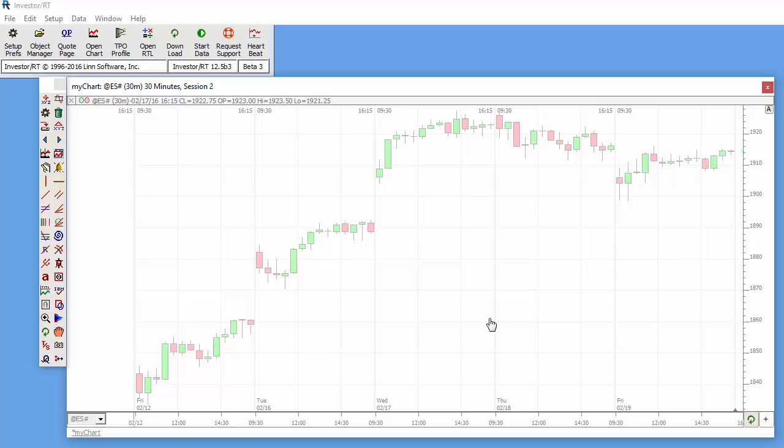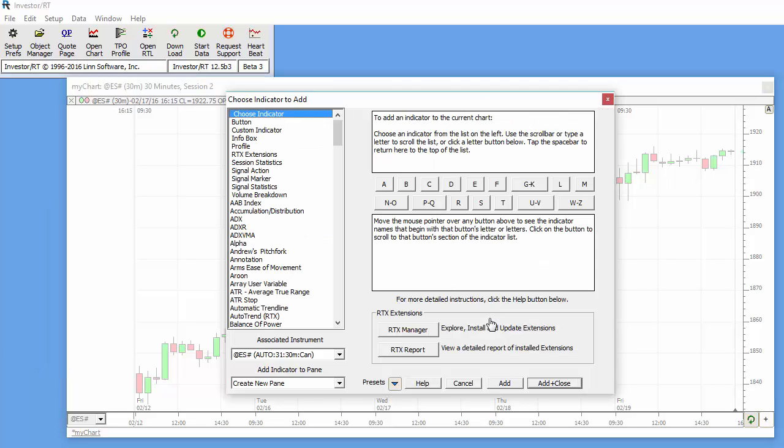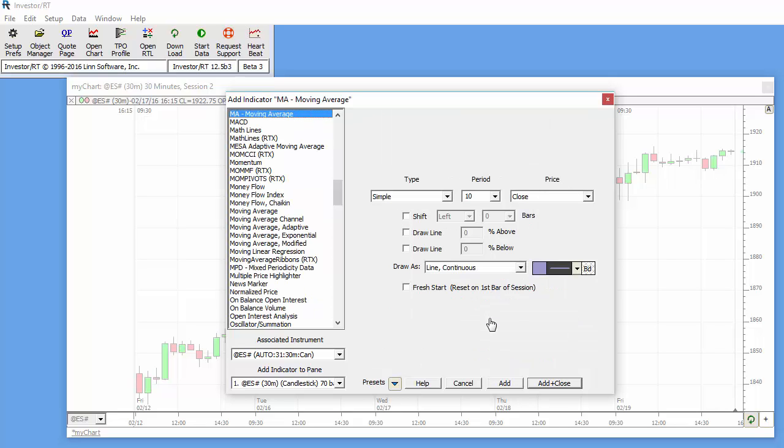If you want to add an indicator to a chart, simply hit the insert key on the keyboard and the add indicator window comes up, and then you can hit the first character of the indicator you want to find. I'm going to hit an M and it goes right to the moving average, and let's just add a 25 period moving average and hit add and close.